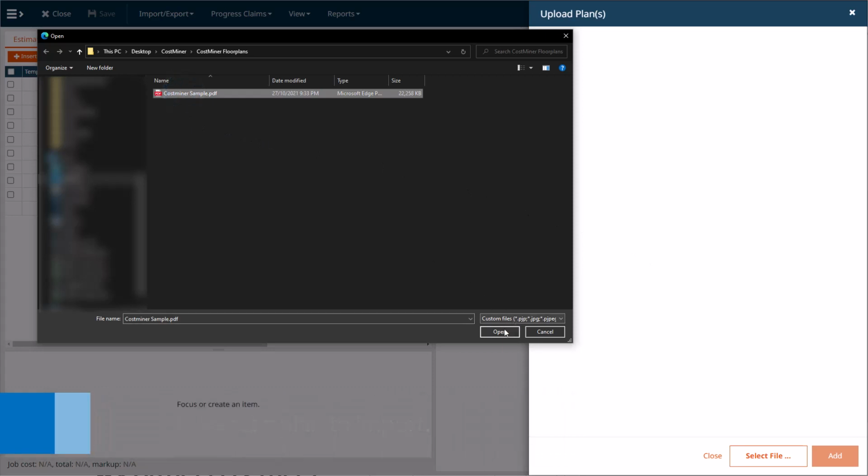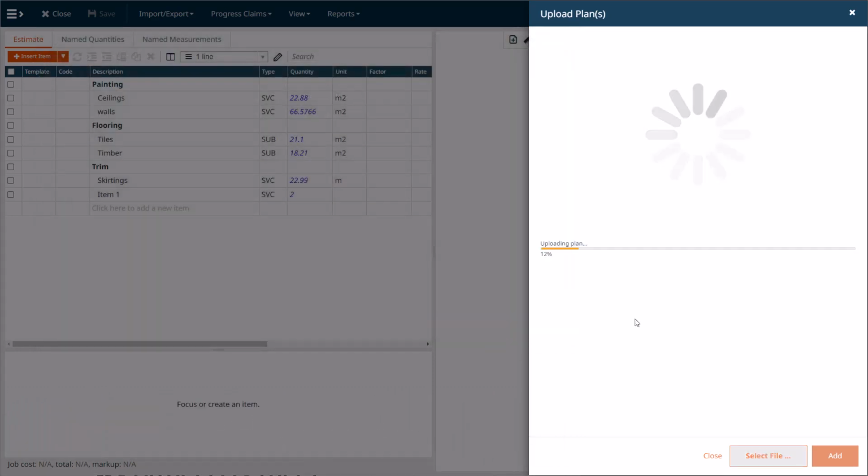Browse to your floor plan. Then finally, select Open. The new floor plans will be uploaded, ready for you to add to your job.